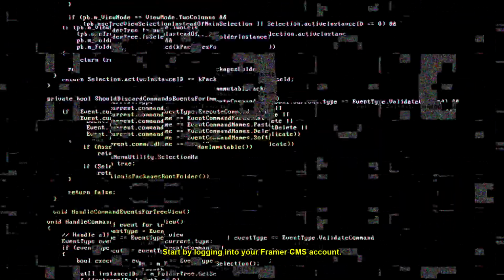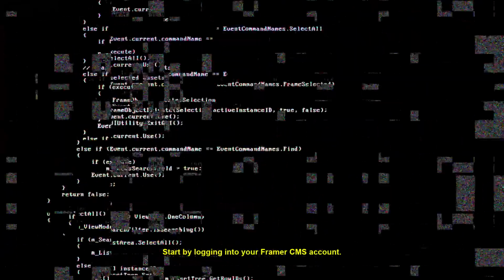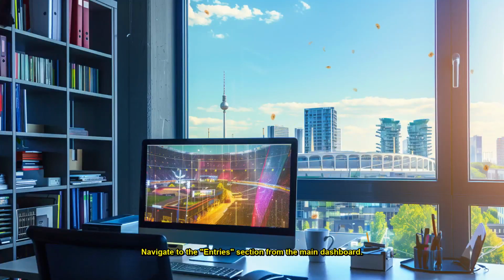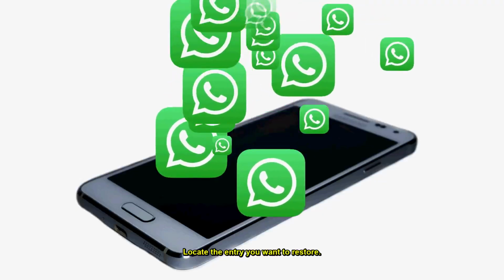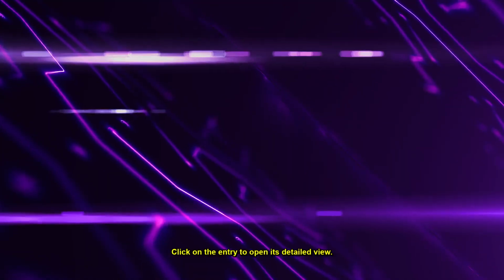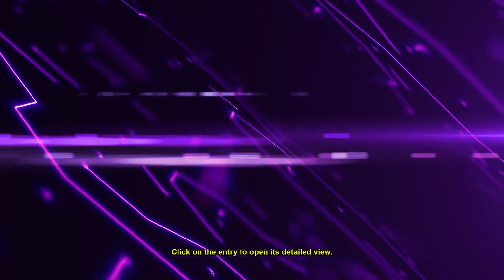Start by logging into your Framer CMS account. Navigate to the entries section from the main dashboard. Locate the entry you want to restore. Click on the entry to open its detailed view.